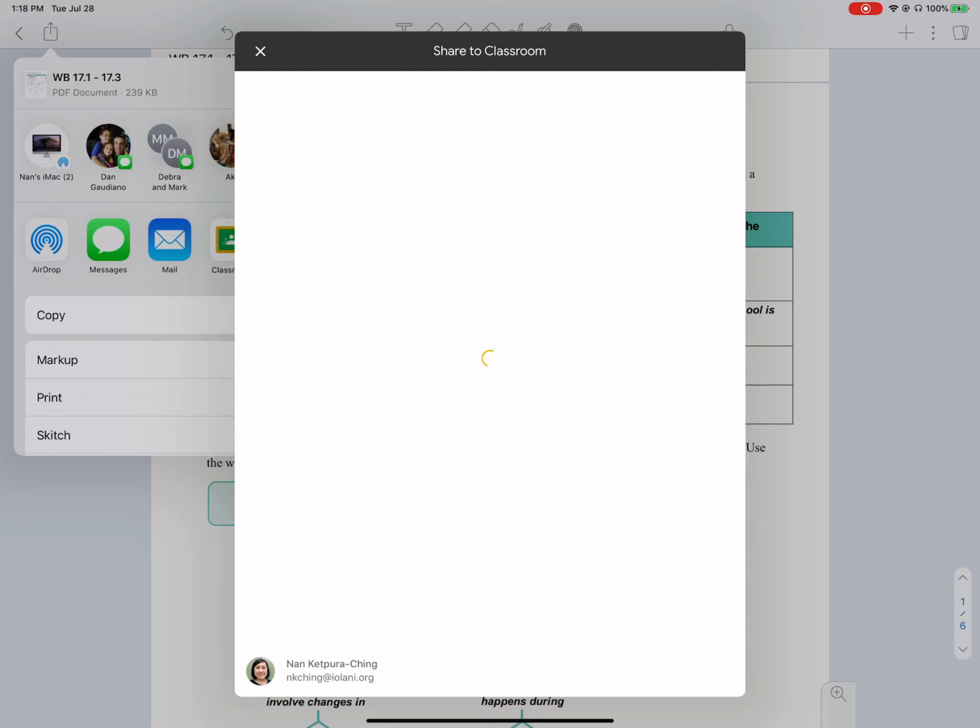And this is when it's going to allow you to send it over and choose whatever class that you're going to send it to, etc. Okay, and then you can attach it to the assignment or whatever it is that you want to do.